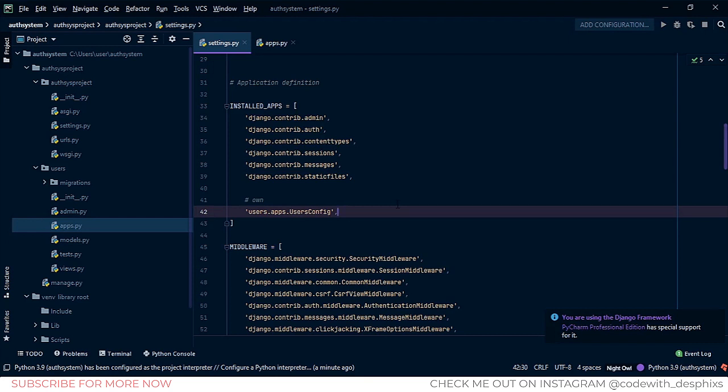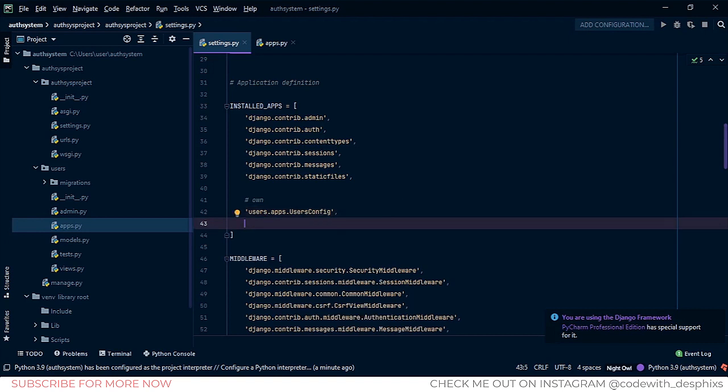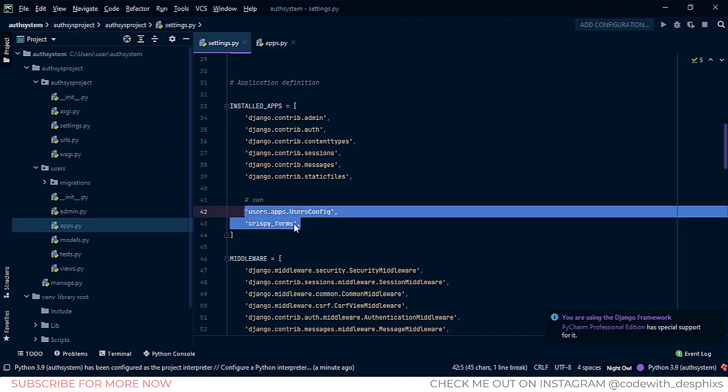So make sure there's always a comma here when you install new apps. And if you remember, there is another package that we installed, which was Crispy Forms. So we also have to come over here and install Crispy Forms, and that should just go in as crispy_forms. And don't forget to add a comma. So that's all we have to do for the settings.py for now.